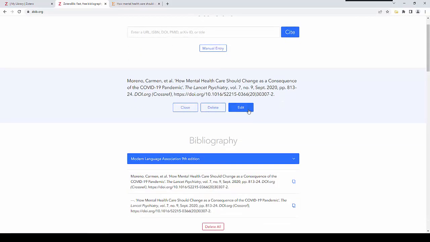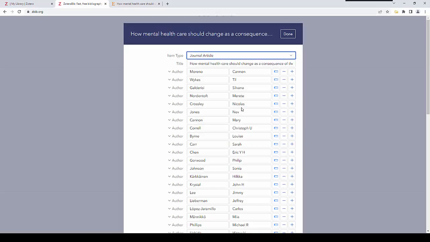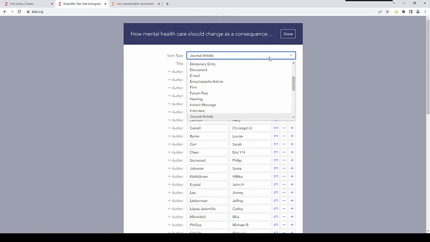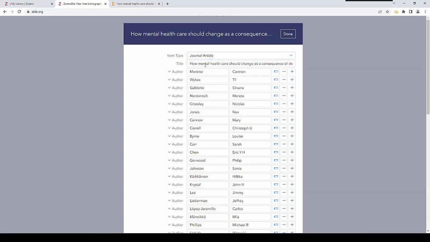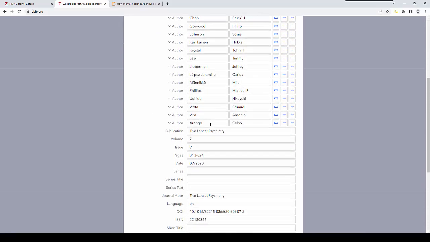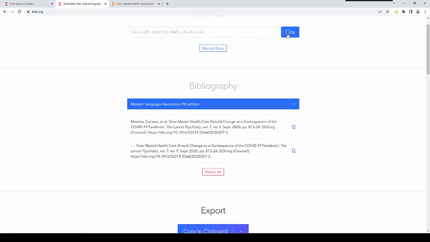If you do need to edit that in any way, you can click on Edit, and as you can see here, you can specify the type of item it is, edit the title as well as the authors and other bibliographic information.